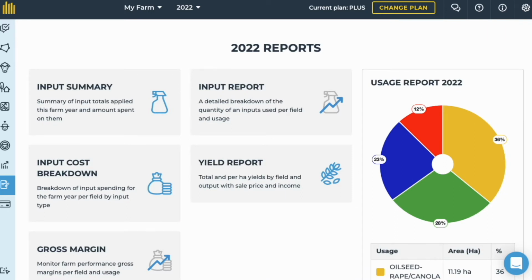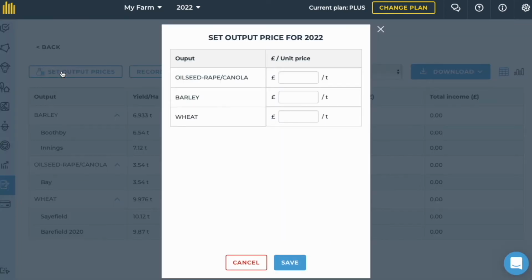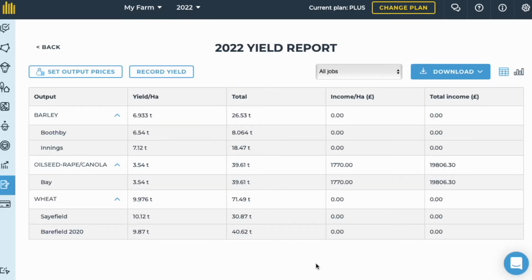Adding prices to outputs. Select Reporting on the sidebar and open Yield Report. Tap Set Output Prices. Here you can set the output prices for the year. Once you've done this, you can view the income per hectare and total income for each field and crop type.